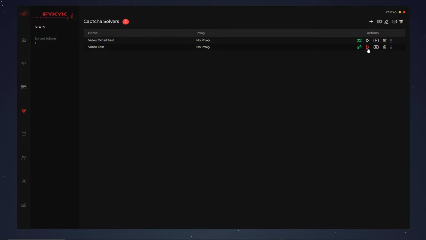Then I have this button here that will open the solver. When I open the solver, it shows everything here. It says solve 0 because we've solved 0 and it's waiting for the capture. I'm going to minimize it for now.